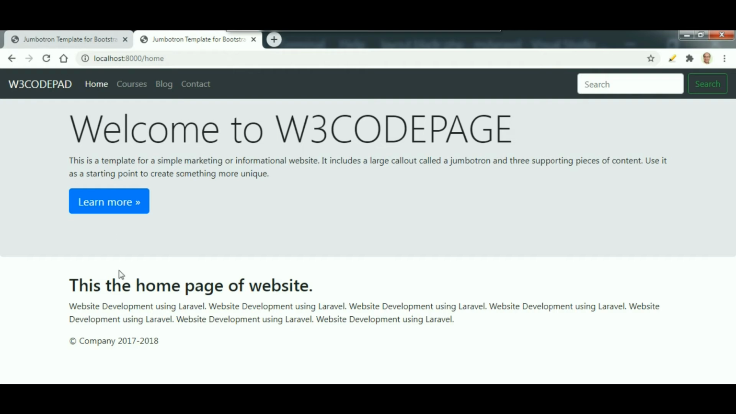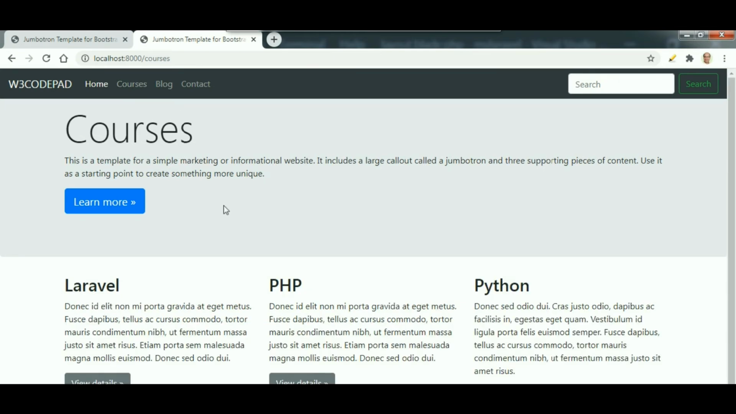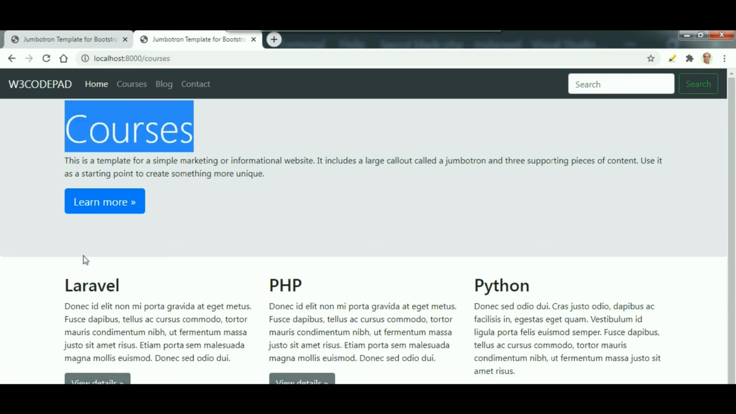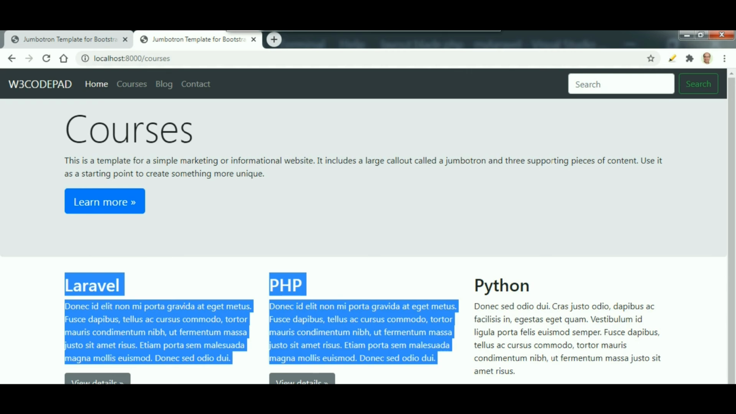Now this is my home page using the layout, and when I click on the courses, the same layout is being used, the name of the page changed, the content also changed. So very simply, very easily we can create a layout by using Laravel. Similar to these two pages, you can create any other page like courses and home.